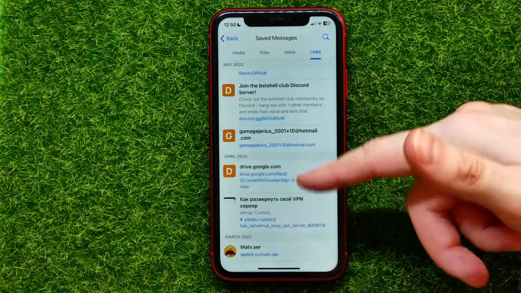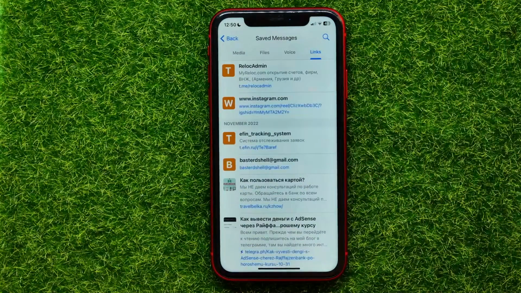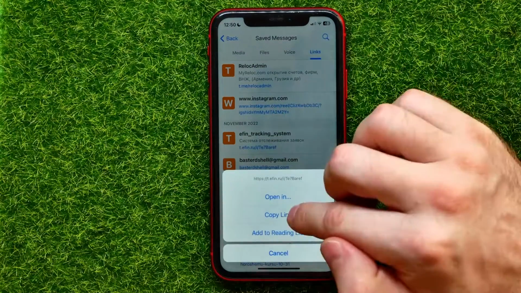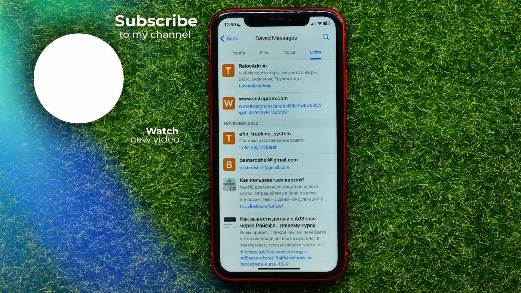So you can scroll down through all of that messages, and once you find the link that you want, you can hold down on that link and then, for example, copy that link to the clipboard. So guys, that's actually all about how you can find links on saved Telegram messages.